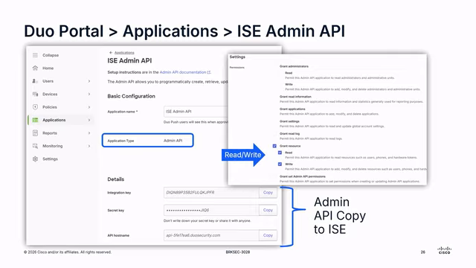the admin API for ISE. So, is anybody using Duo here? A few, 1, 2, okay, so a handful, so thank you guys.